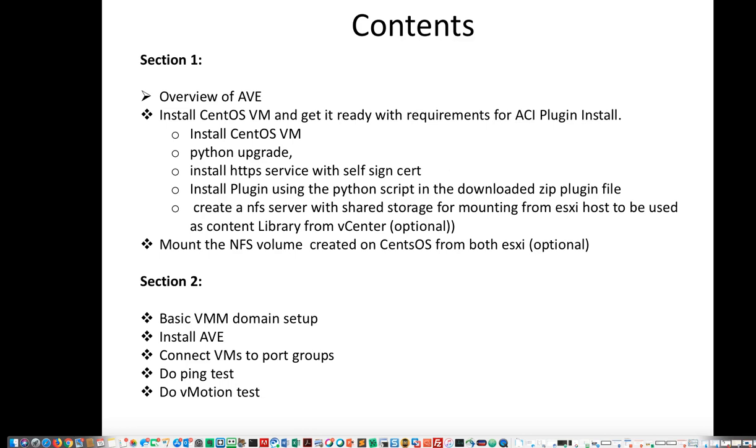To install AVE on ESXi hypervisors, we will use the ACI plugin. The ACI plugin for vCenter is a plugin that goes on vCenter and shows you an icon for ACI in vCenter. Using this plugin, you could configure ACI objects like tenants, VRFs, BDs, EPGs, and everything else. However, for this presentation, we are not going to be doing that.